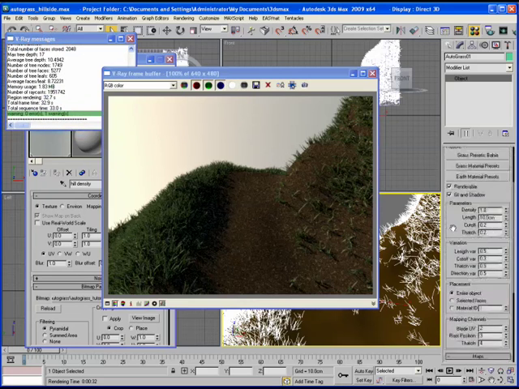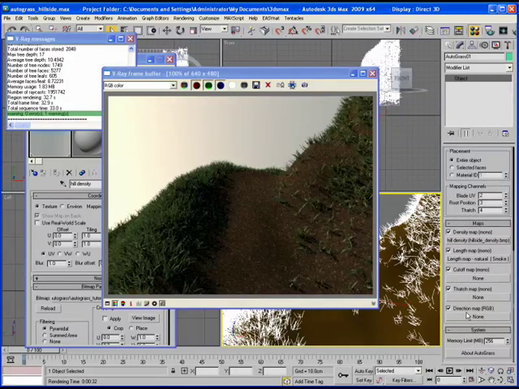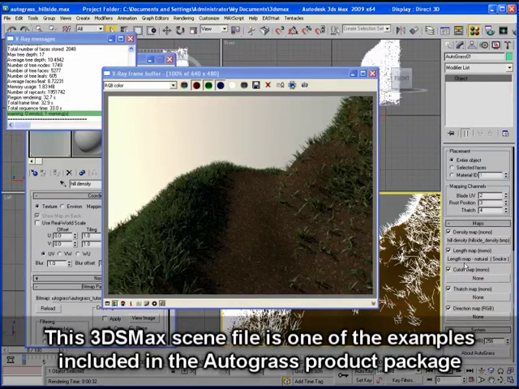So you can see some of the possibilities using Autograss. Just by applying different maps, you really have a lot of control over the placement of the grass and the look of the grass. So you can easily create compelling scenes with very little effort.